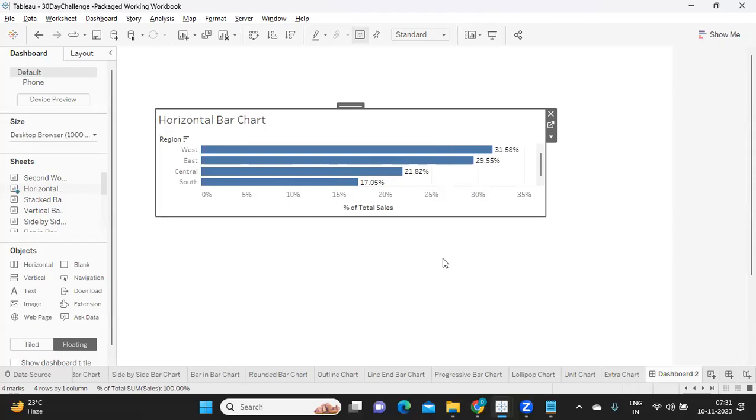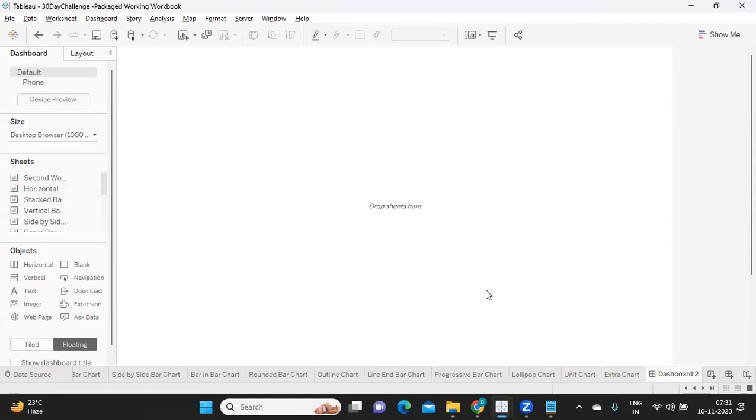So this is something that you need to decide, whether you are going to use a floating object or a tiled object in your dashboard. But we are going to learn about both of them. We will see how it impacts when you add a tiled object and a floating object into the dashboard. So first thing is you need to decide the size of the dashboard. The first thing that I'm trying to do is add a container in the dashboard.